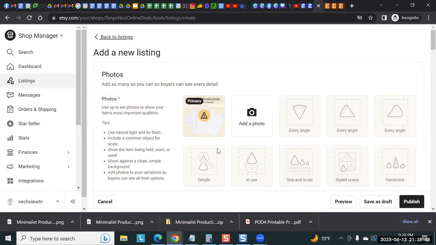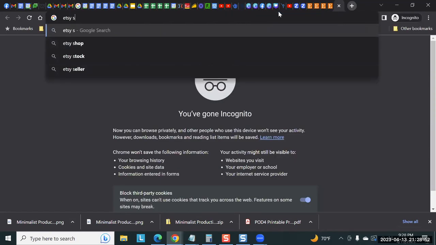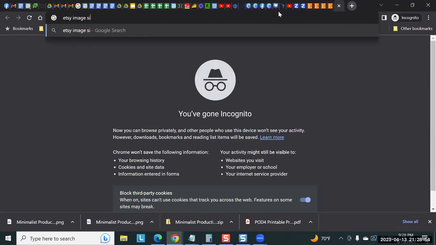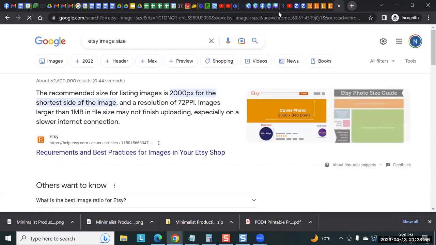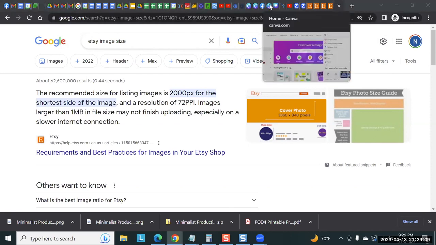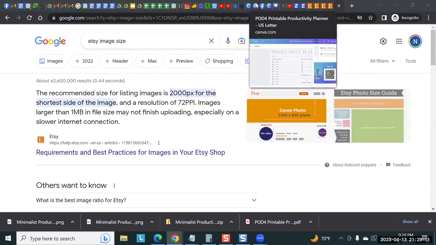So Etsy, I think it's 1,000 Etsy sizes. Oh gosh. Etsy image size. Nicole, you should know this by heart. So I need to make sure that the image is 2,000 pixels. So I'm going to go into Canva and I'm going to resize it real quick. That's the great thing about Canva, is I can go in and resize it.